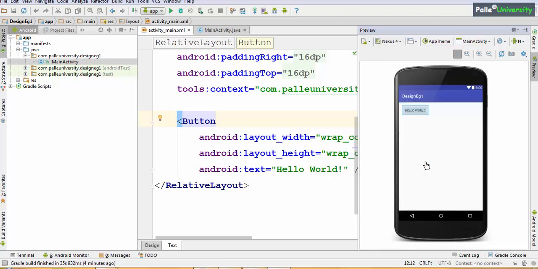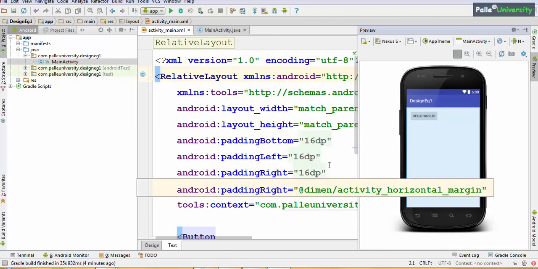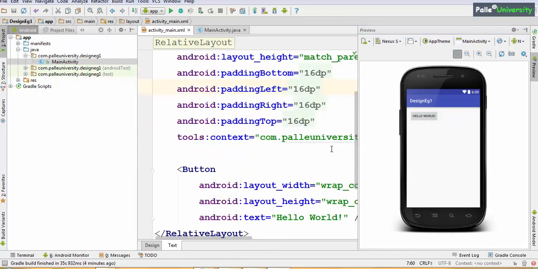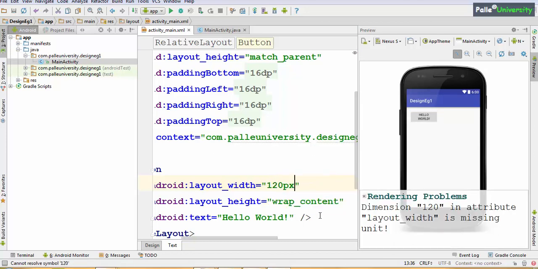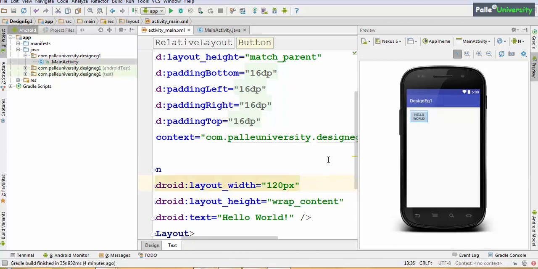Let me open Nexus S. On the Nexus S, our output will look like this. Now what I will do, in place of width wrap content, I will give width as 120 pixels, that is 120 px. Now you can observe, when I change to 120 pixels, the overall width is 480 pixels. 120 means 1/4 of the width. So it is currently occupying 1/4 of the width.